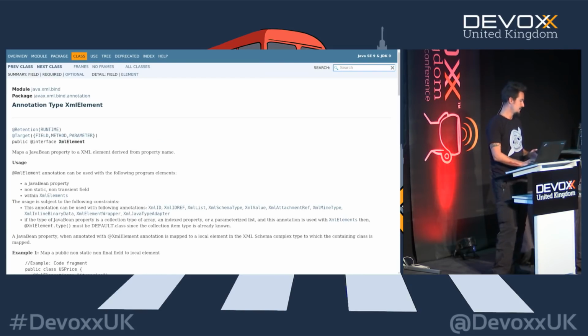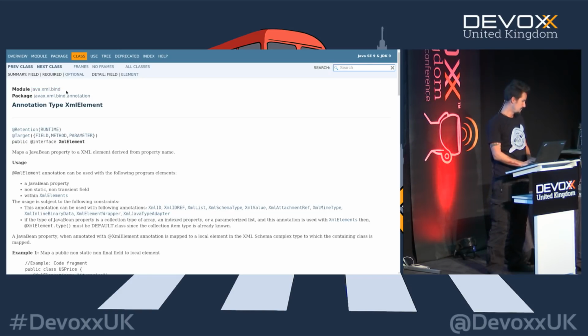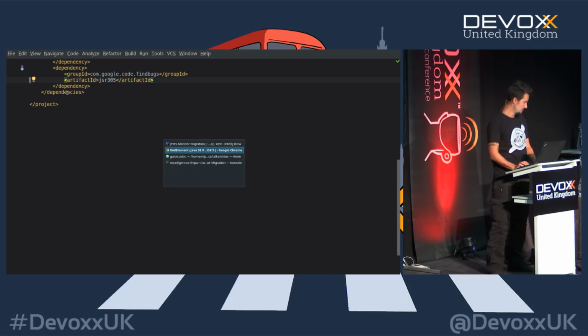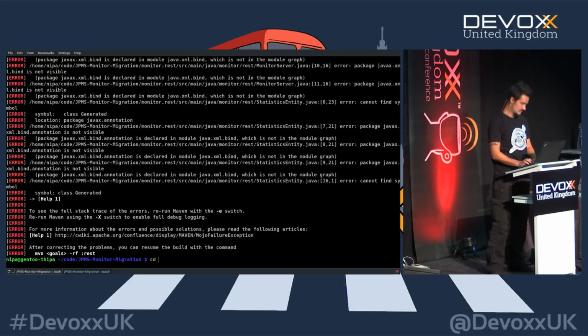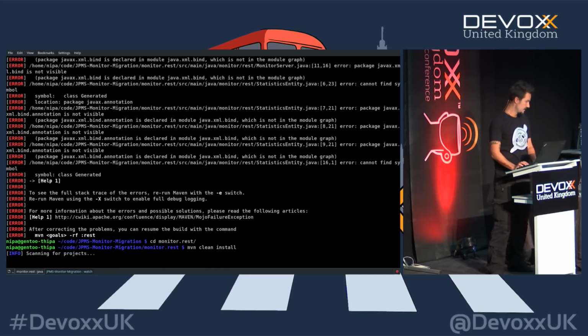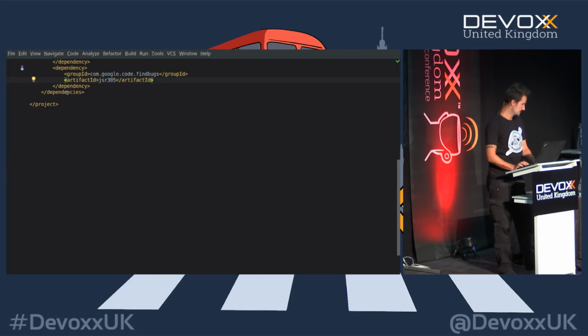There you go. So if you have a type and you don't know which module it belongs to, be aware that in Java 9 the Javadoc always lists the module that something belongs to, not only the package. So here we see that we need the java.xml.bind module. So we want to add that to the build. We've just been building REST. So let's go into REST and repeat the error there. And then we want to add that module that contains that missing class.